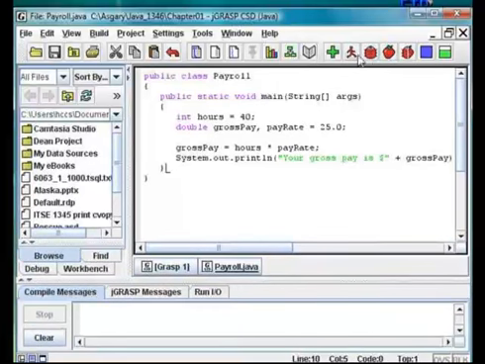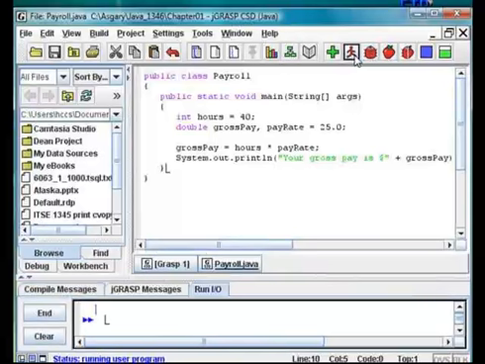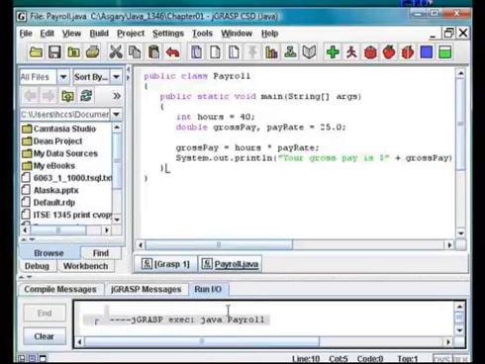What I'm going to do is click on run right here and run my file. As a result, you're going to see that it runs my Java code, and right here it uses the IDE.